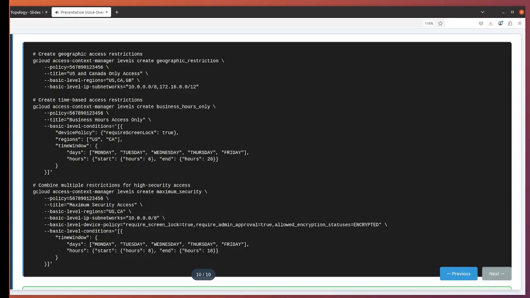When implementing geographic controls, consider your actual business needs carefully. If you have remote employees, traveling employees, or business operations in multiple countries, overly restrictive geographic controls can significantly impact productivity. Start with broader geographic allowances and gradually tighten them as you understand your actual usage patterns.